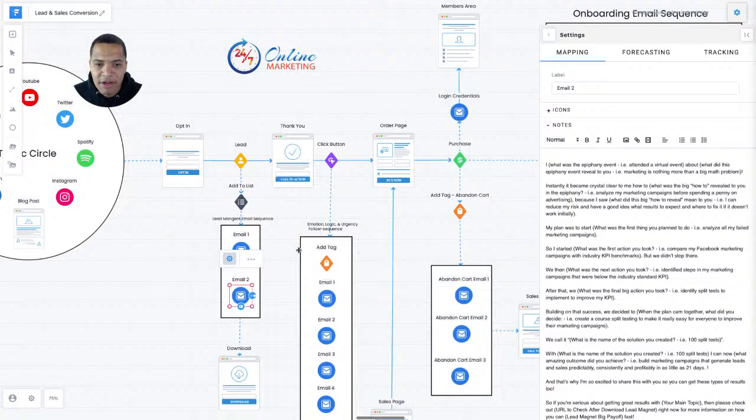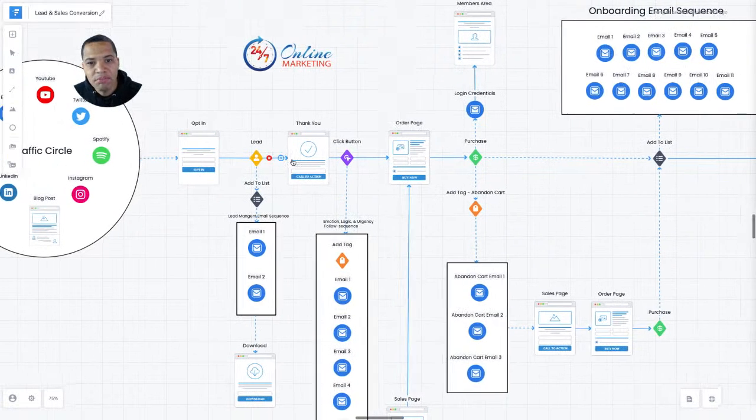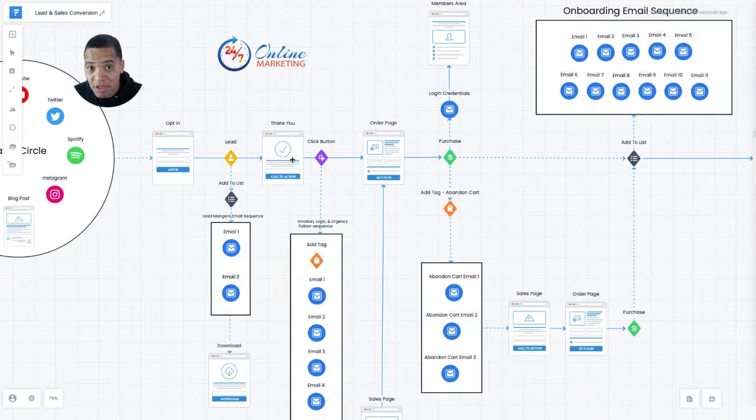So that's what they're going to see. But let's go back out here. If they become a lead, then they're going to come to a thank you page. This all goes down behind the scenes. On that thank you page, we're going to actually make an offer.